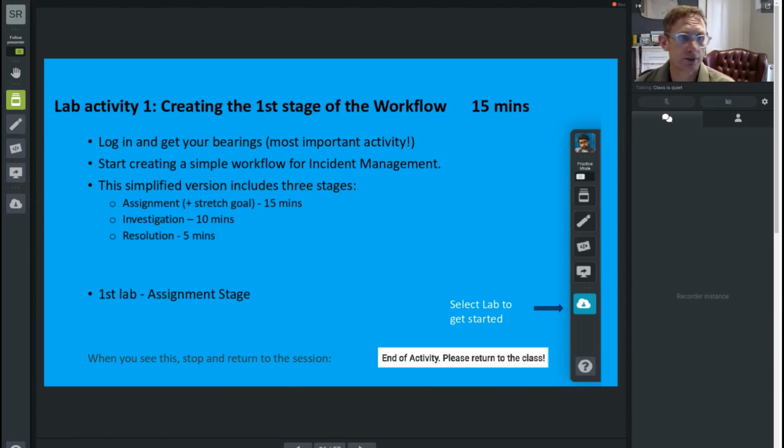Please don't go to your own environment. We don't want you breaking anything there. We've created a separate, safe environment where you can break stuff, play around. It's not going to affect your customer data or anything in your instance. We want you to log in and just get your bearings. We want you to be able to scroll down, see the activities. We want to make sure you can log in.